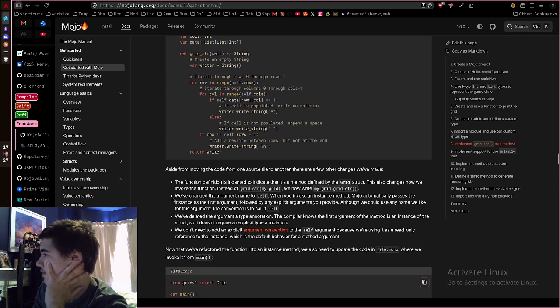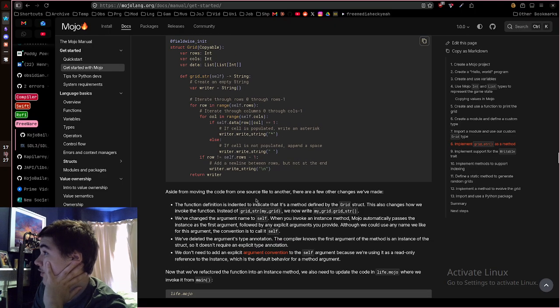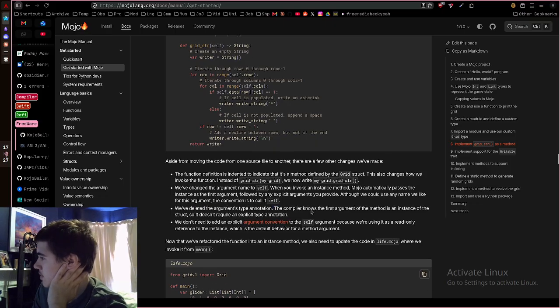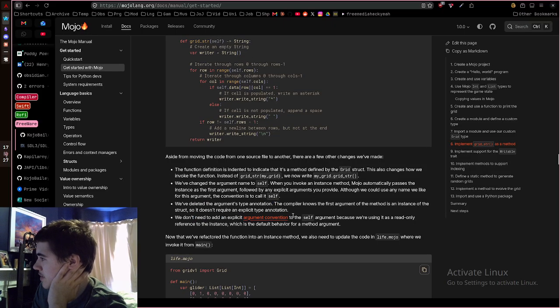Okay. We've changed the argument name to self. You don't have to call it self, but that is the convention. I wonder if Rust is the same. I do like it being self-enforced though, because then it just stops people writing stupid code. We've deleted the argument's type annotation. Yeah, so it does self. We don't need to add an explicit argument convention to the self argument, because we're using it as a read-only reference to the instance, which is the default behavior for a method argument.